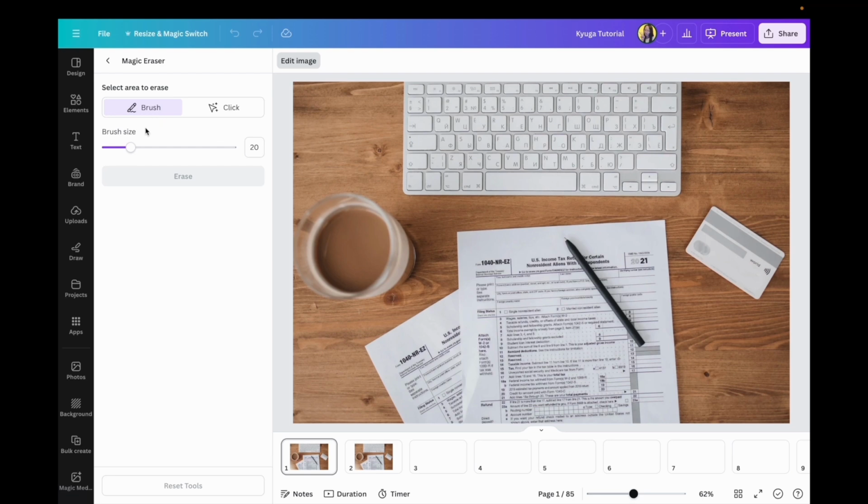First, we're going to use the brush. You can adjust the brush size if needed. Right now it's this circle. It's about this big. I can make it bigger by sliding over. And you see the circle in the middle that tells us how big it is. I'm going to go ahead and use 20.